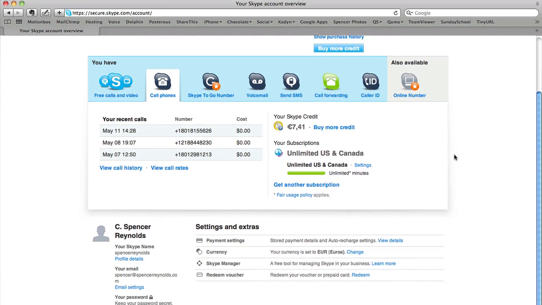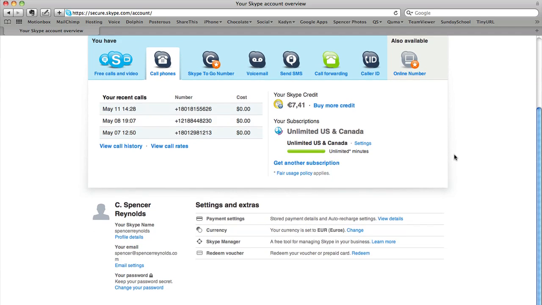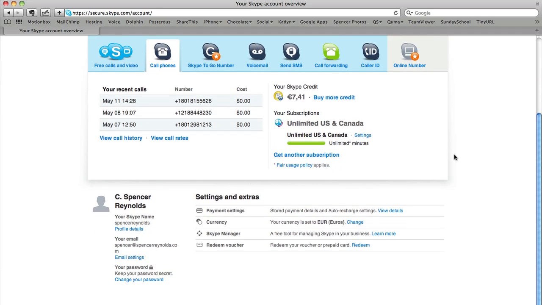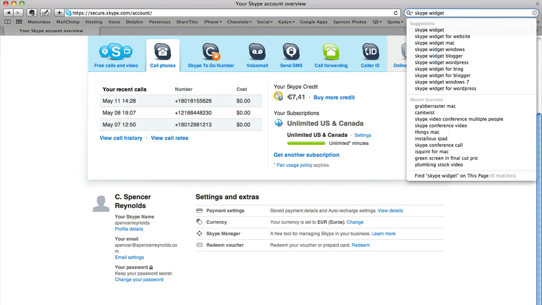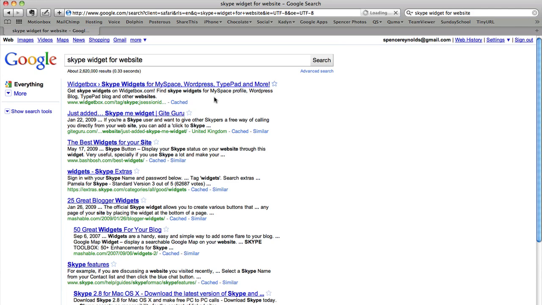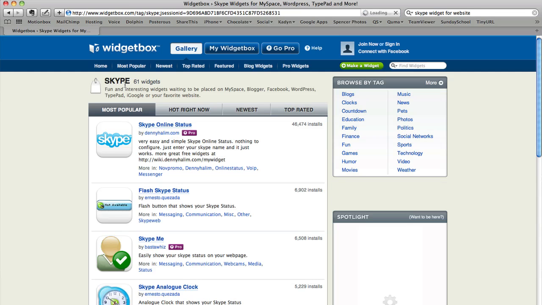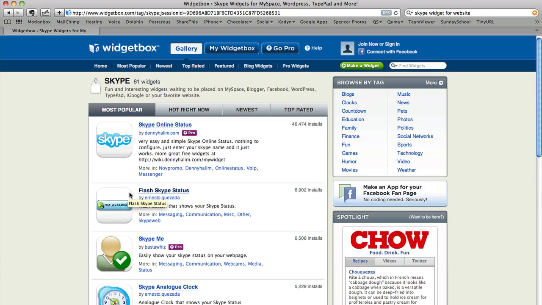You know what, guys? I'm not seeing what I'm looking for. There are some really great ways of doing some widgets that then you just put this little code. You know what? Maybe I'll just type it up here. Skype widget for website. Skype me widget dashboard. There we go. Well, we can use this one. So these are actually pretty cool. You can show your status. You can show a Skype me.